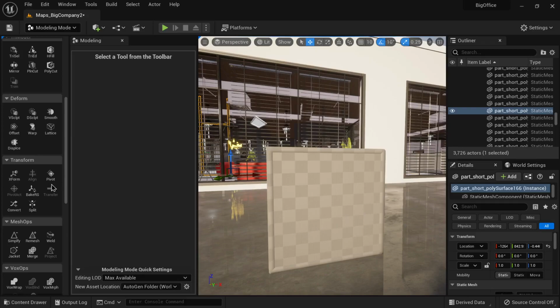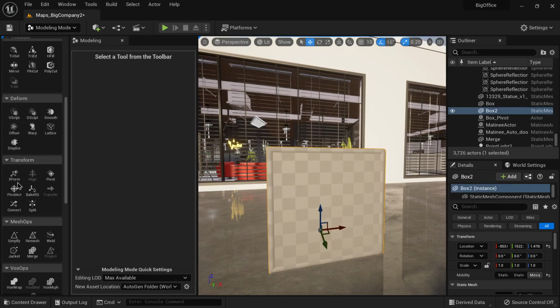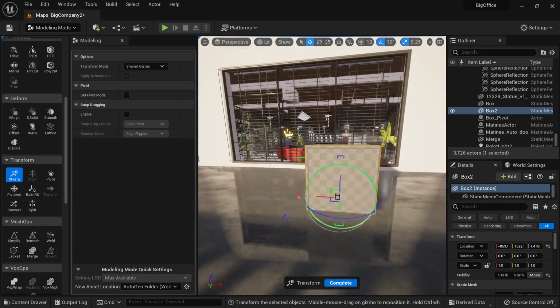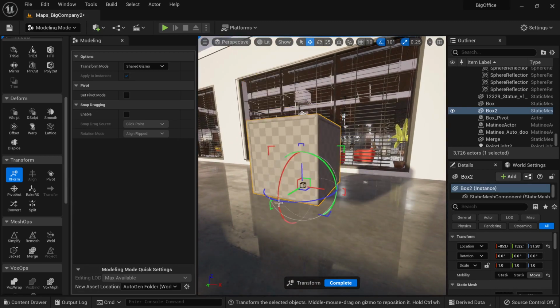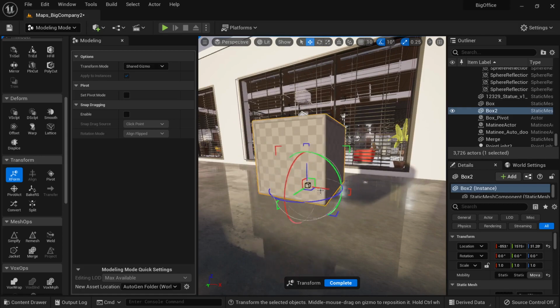Let's look at some of the tools inside this transform panel. So if I select an object, I can just press on this X transform. So this is the free transform tool, where we can just move our object wherever we want.